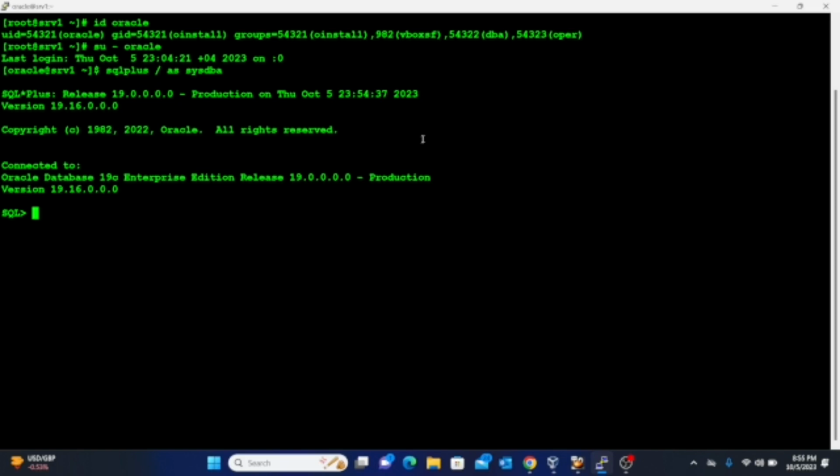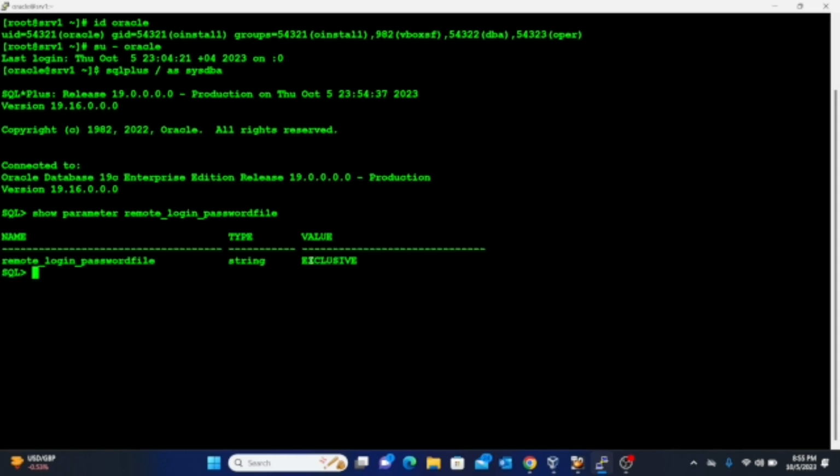So first things first, let's look at the parameter: show parameter remote_login_passwordfile. Now you can see that the value is exclusive. In reality, yes, this has to be set to either exclusive or none. So since it's already set to exclusive, we really do not need to do anything, okay?